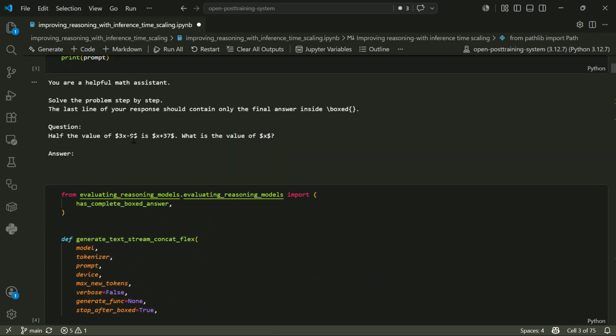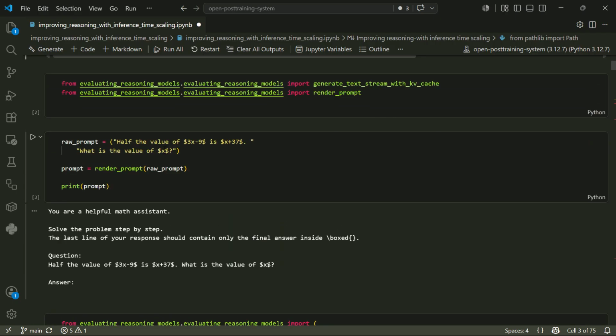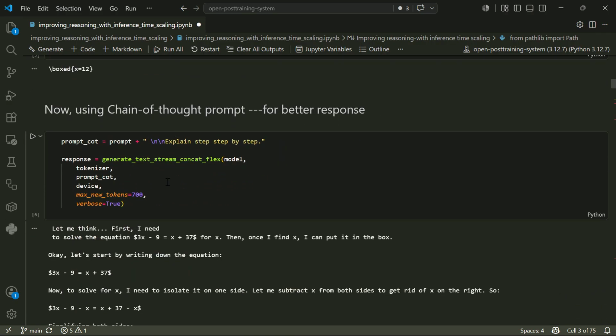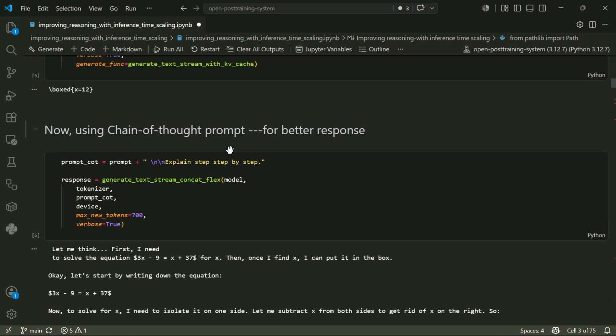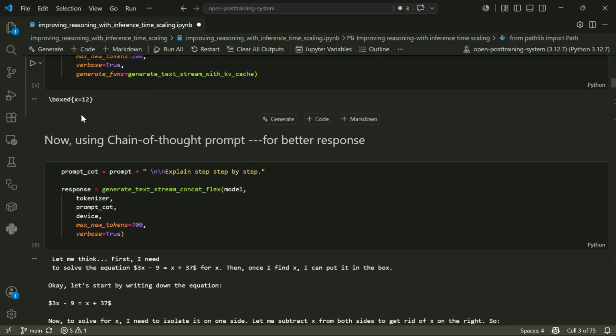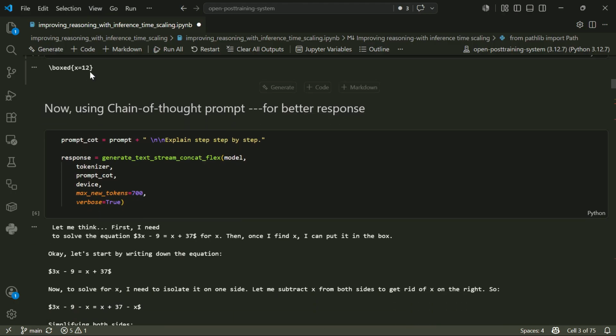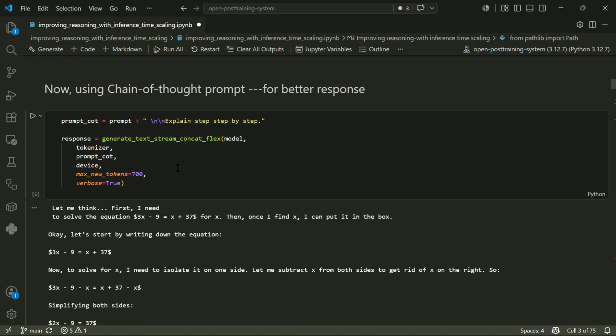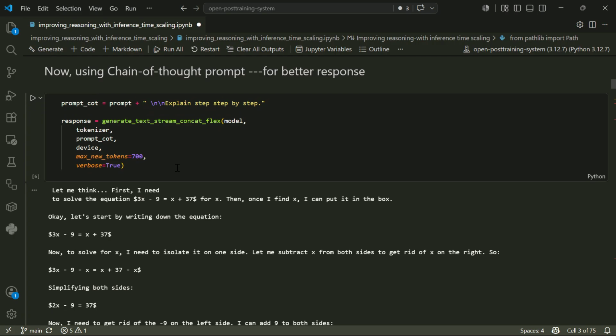This was our prompt. If I go to show you, this is the math problem, and I'm adding some additional things here in the new line: explain step by step. So what does it actually do? You can see there is a difference. Without telling the model to explain step by step, the model gave me boxed x equals 12 in the LaTeX form. That means x equals 12. It gave me the answer. But here I'm asking the model to explain step by step and solve the problem.